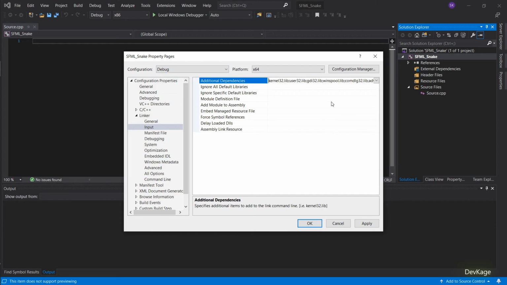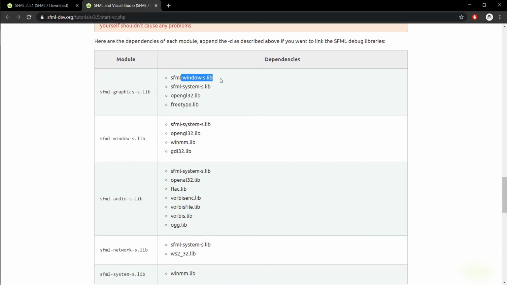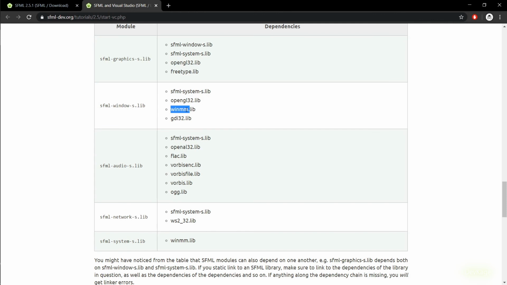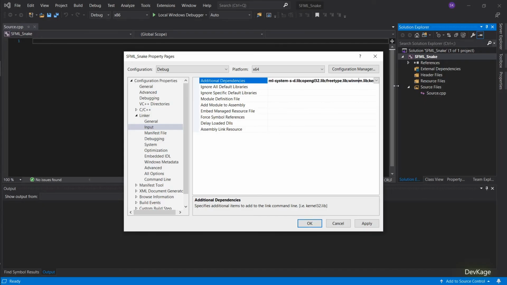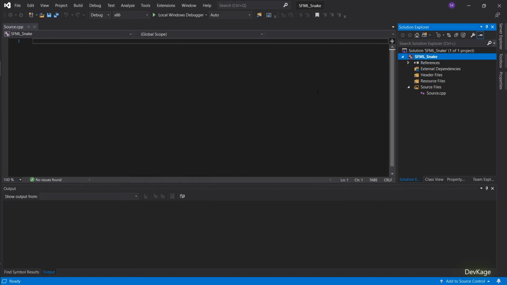And now copy and paste the module names from the tutorial page. Note that we are using the libraries with -s. And since this is the debug configuration, we will also need to add the -d flag for each of these modules. After adding the graphics, window and system modules, we will have to add their dependencies too. This information is available on the tutorial page. So for graphics, we only need to add opengl32.lib and freetype.lib. The other two are already added. For window, we need to add winmm.lib and gdi32.lib. And for system, we don't need to add anything as winmm is already added. Similarly, I'll quickly add the same modules for the release configuration too, but without the -d flag. I'll apply these changes and now we just have to test if everything works.